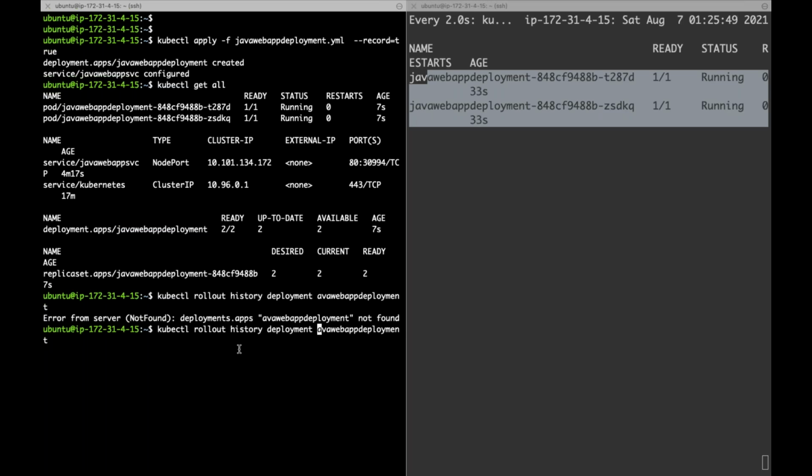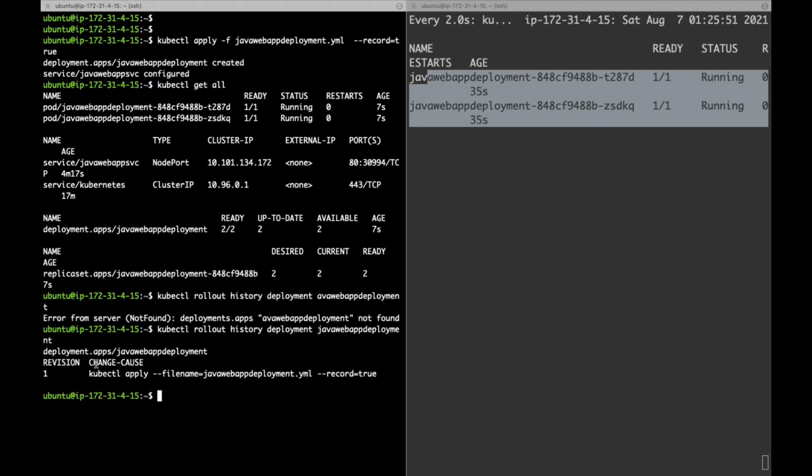Wow, J is missing. Now do I see the change cause for the revision? Because I deleted and I recreated. So how many revisions do I have for this deployment? One. And do you see the change cause? What command is causing this revision? Which command created this revision? What is the root cause for this revision? Can I see that command here as a root cause? I mean to say change cause.